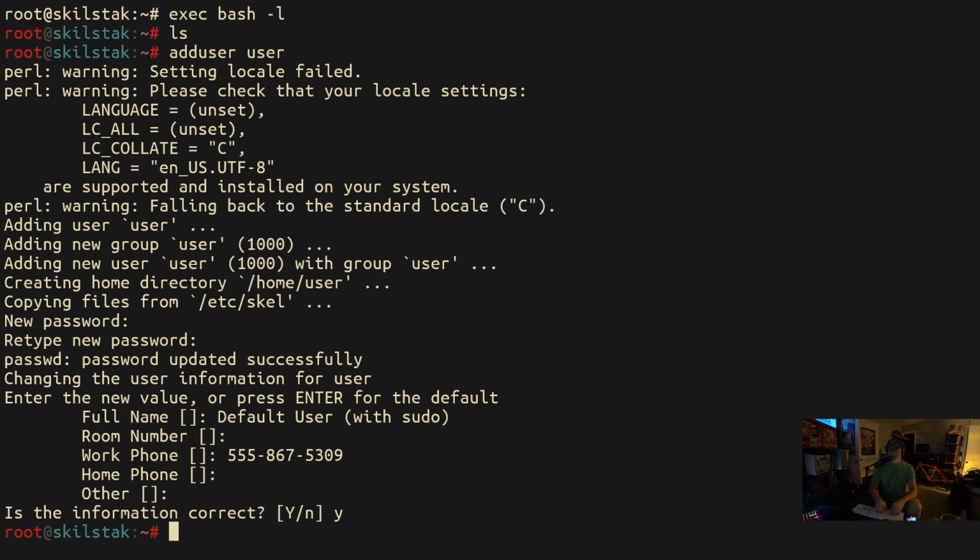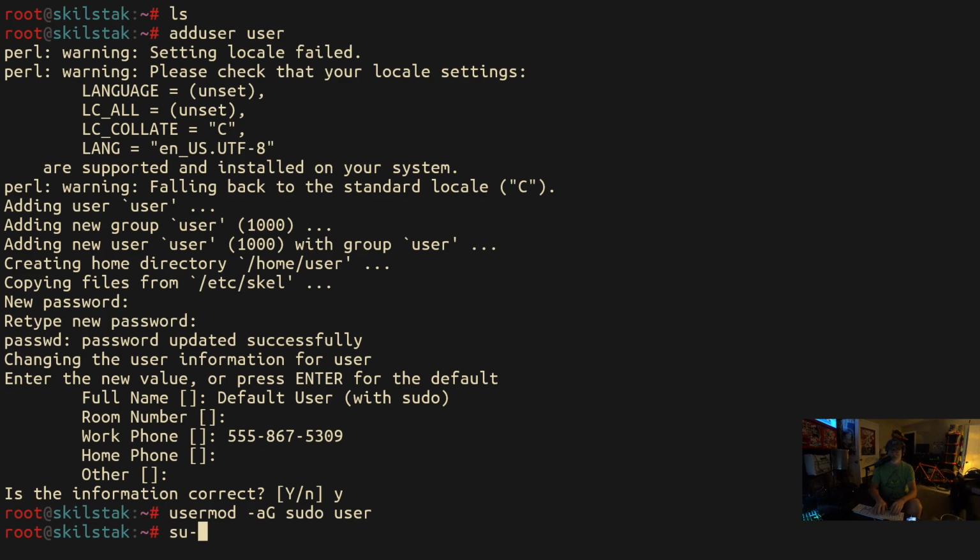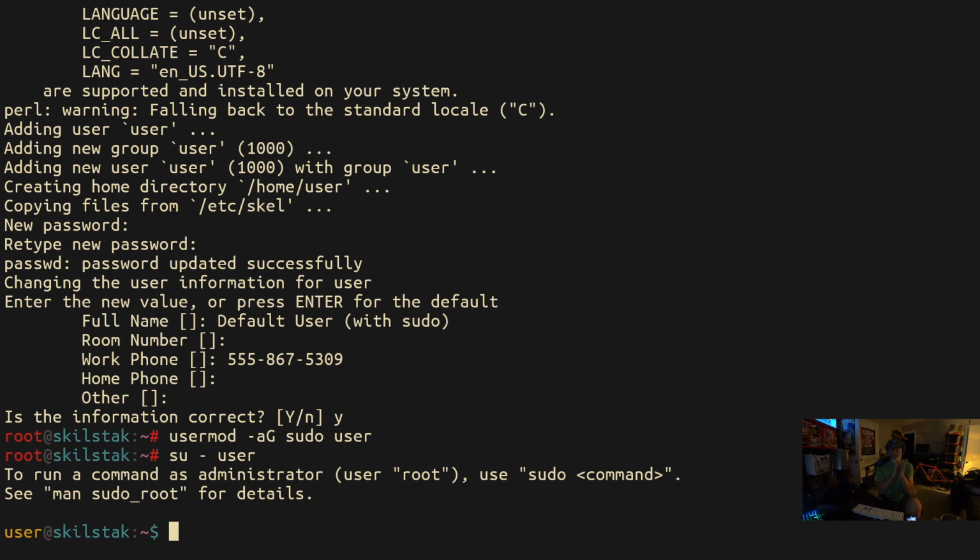Anyway, so usermod -aG. What do we even go with? Sudo user. Now user has sudo privileges. We shall test this right now. su user. I am now user. Look at how pretty my prompt is. Because you know why? Because bashrc got propagated to the new user because I put it in /etc/skel. So always make your changes to /etc/skel, and then all the new users get all your cool stuff. You know what I mean?